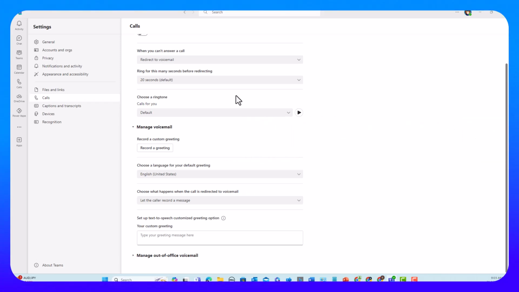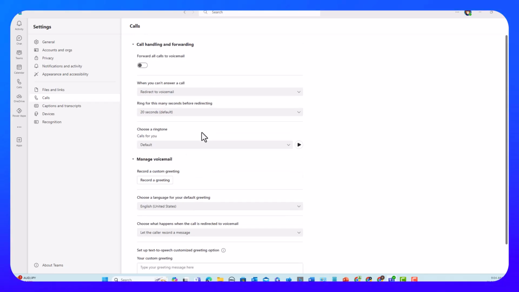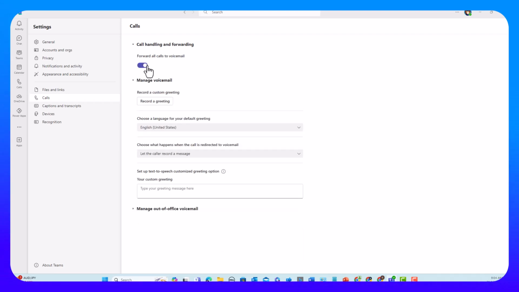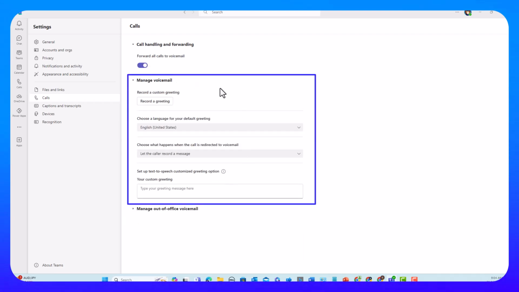This is the default, the standard voicemail message that Teams plays if we don't have a custom greeting and we don't type anything here. I'll get to these ones in a second. But this is the default Teams behavior when someone rings and we don't have any customization on this page. Now the other option, I can forward all calls to voicemail, and I get this section which is manage voicemail.